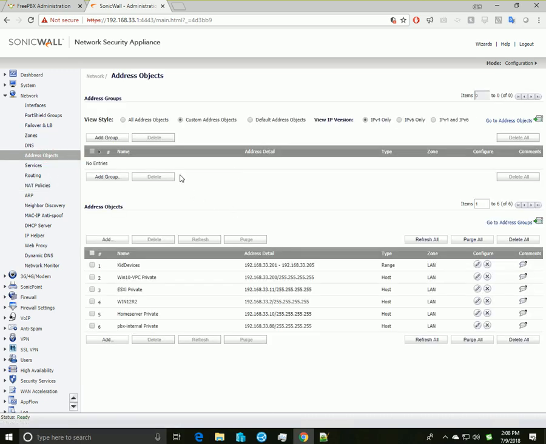And other objects, address objects. So this is address, address object.